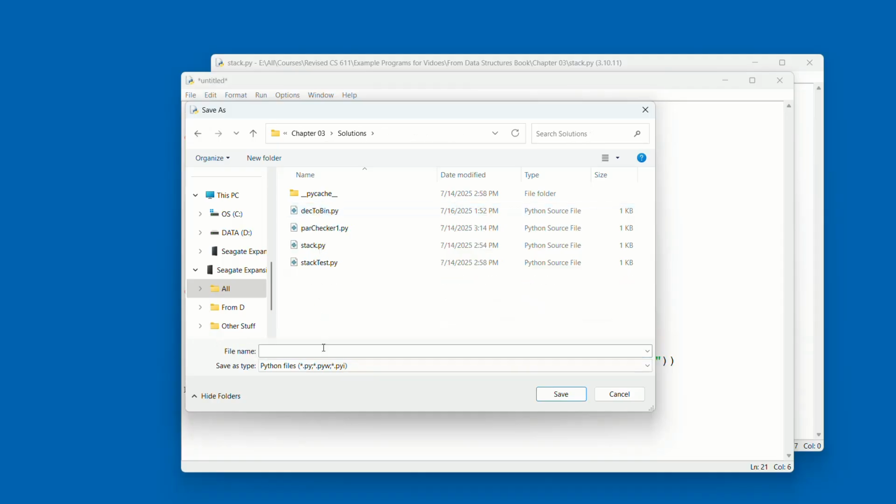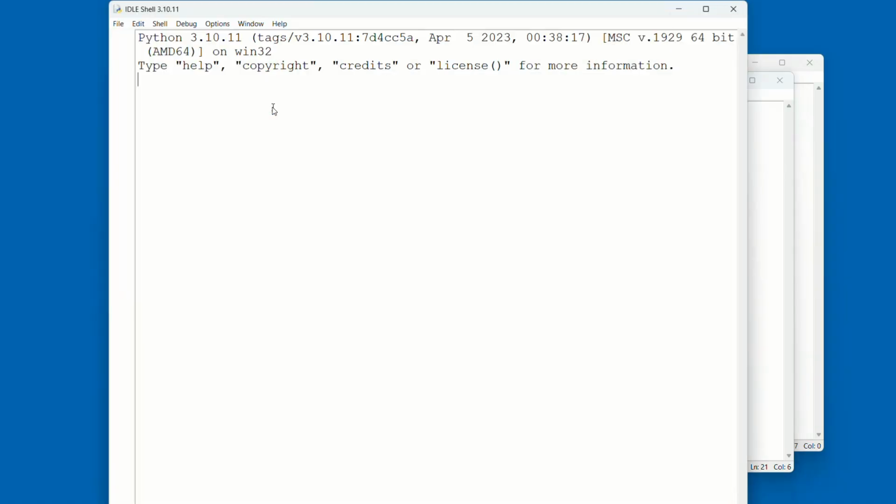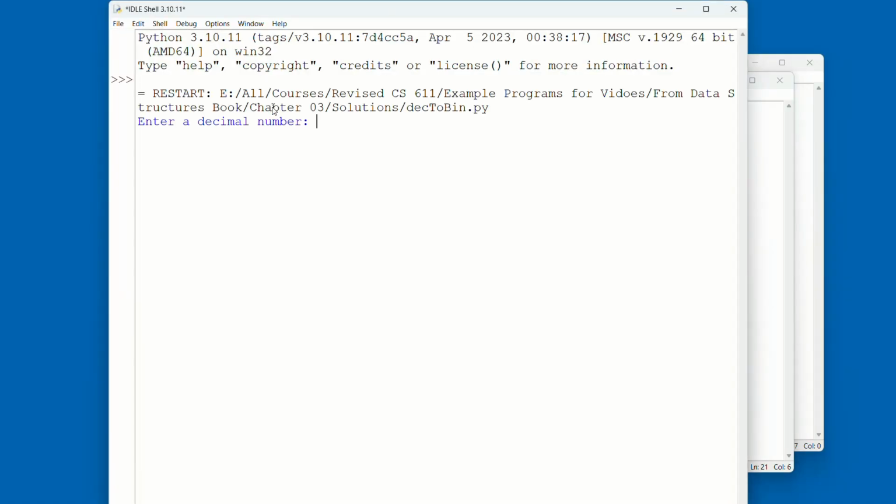Let me get this saved. I'm going to call this DEC to bin .py. I already have that in there, but I'm going to save over the top of it. Okay, so let's run this and see what happens here. Let's do an easy one. We'll do 5.